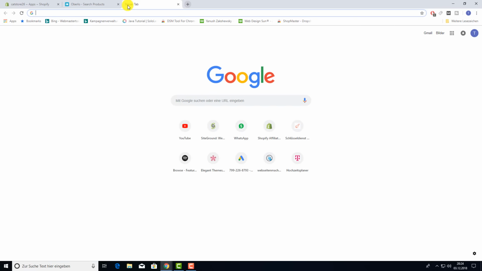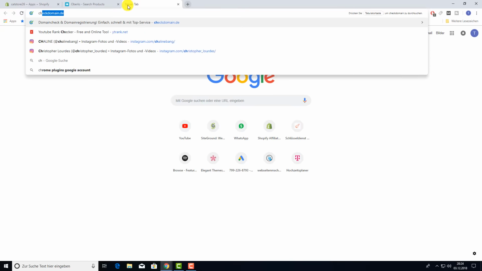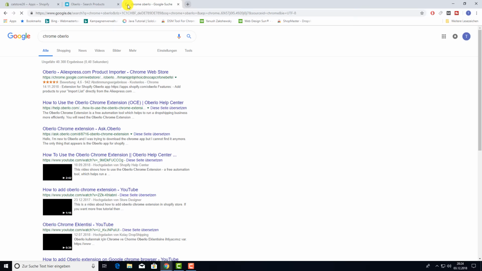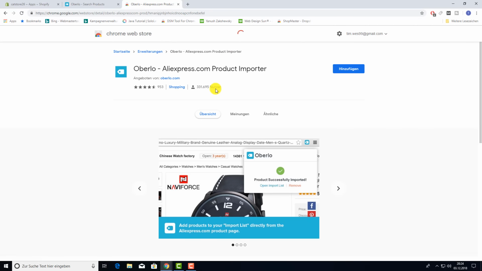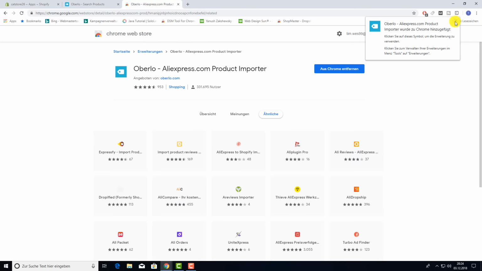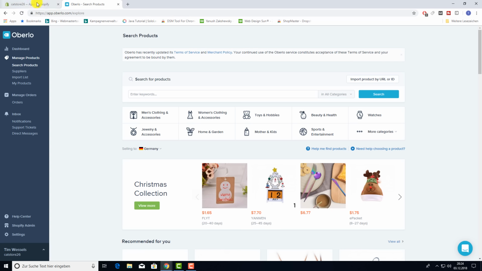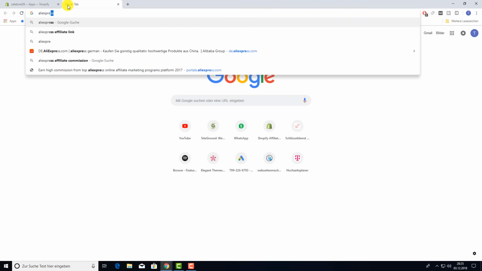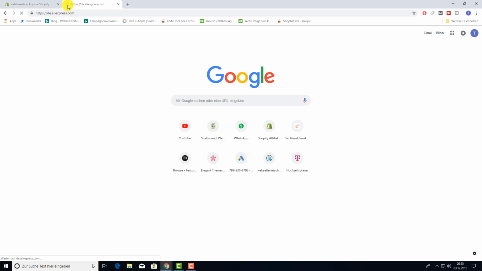What we have to do then is open a new Chrome tab, which is important that you use Chrome, and search for Chrome Oberlo extension, or simply Oberlo. Then there's this. And as you can see, it has 300,000 users, and we can click on Add. And I will install the Chrome extension too. Perfect. Now the Oberlo importer is installed on my browser. And now we can close this and go to AliExpress.